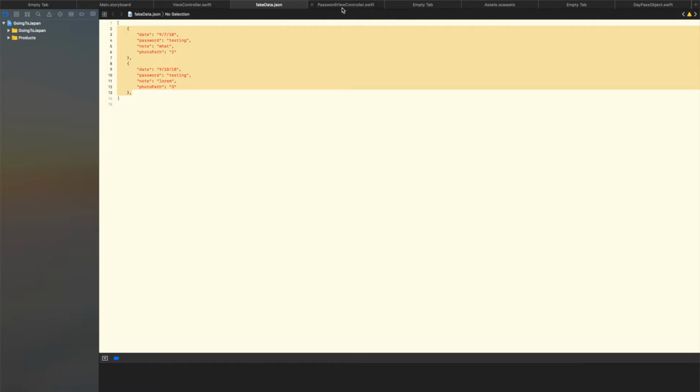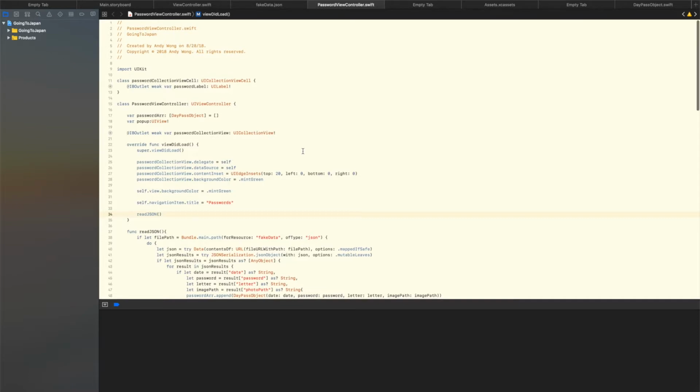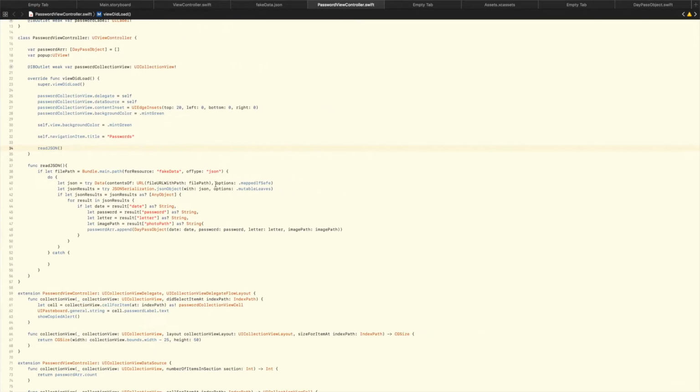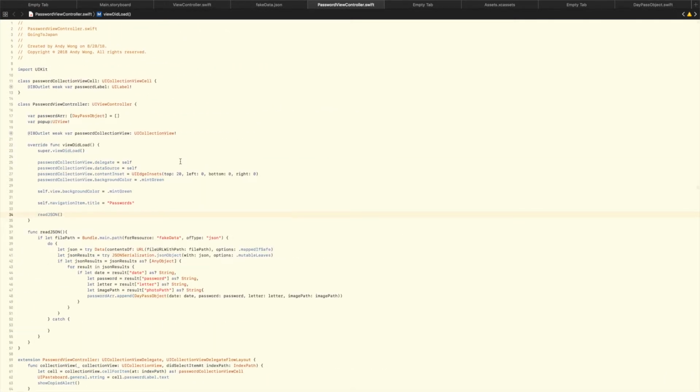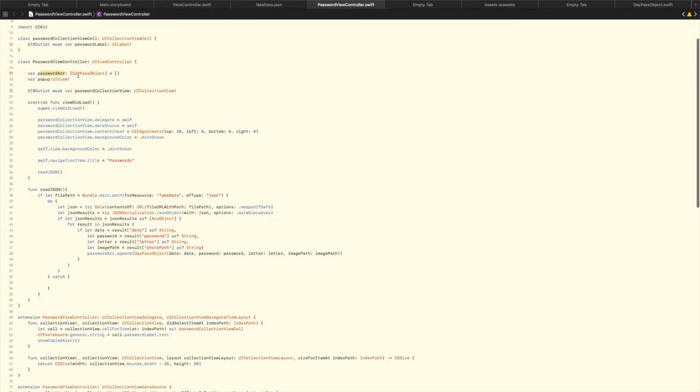Here's the password view controller that we saw before. For the password view controller, same kind of stuff. We have a custom cell, gave it a password label, a lot simpler. Same thing, I didn't really need to do this. I could have just created my own collection view cell. Password array, this is where I store basically the array. I was kind of lazy about it.